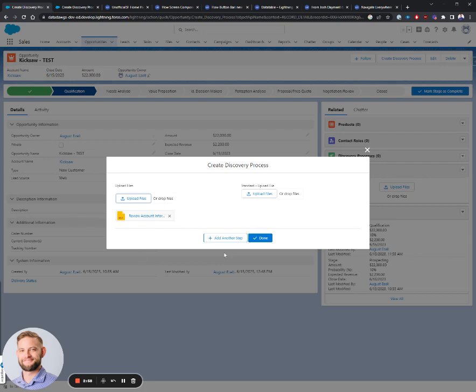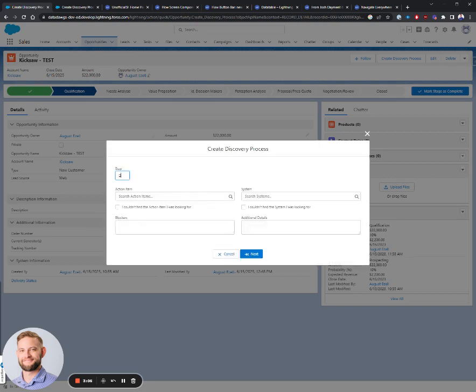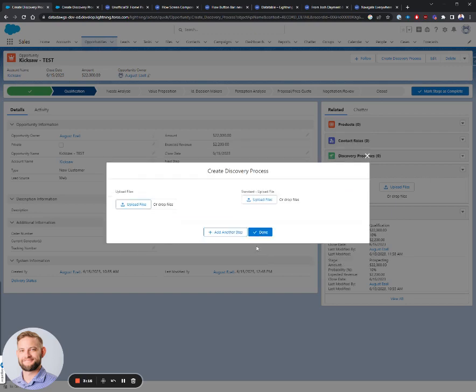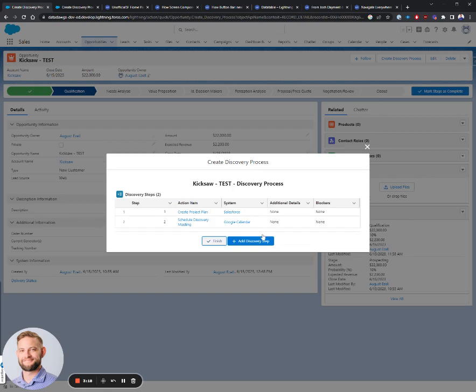Now from here, I have a couple other options. I can either add another step or click Done. Let's add another. Make step 2. Next. There's no file, so I'm going to hit Done. Now you can see we were taken back to the overview screen where we can see the discovery process steps that I just created are now populated within this data table.